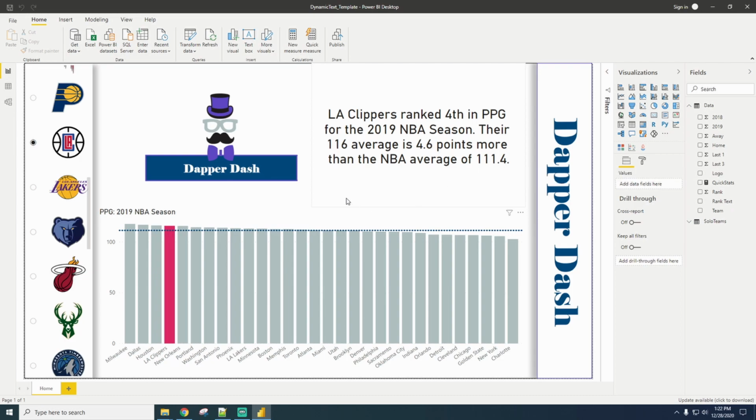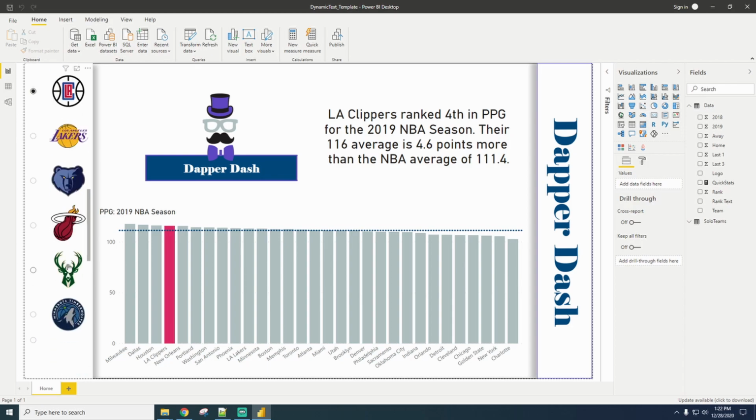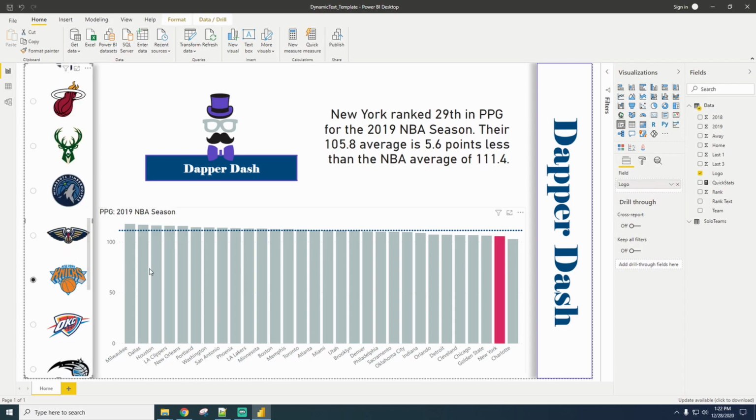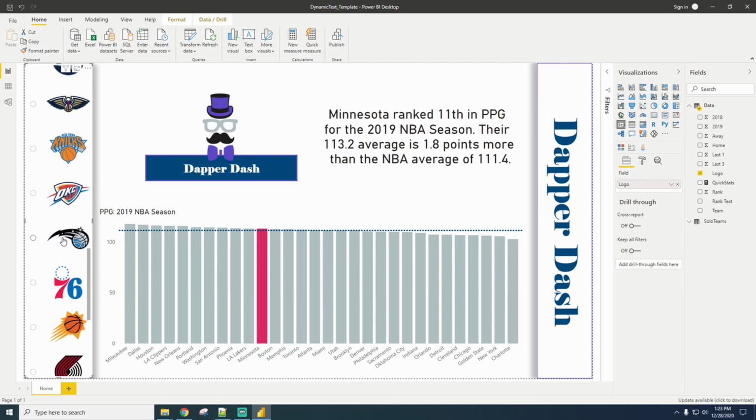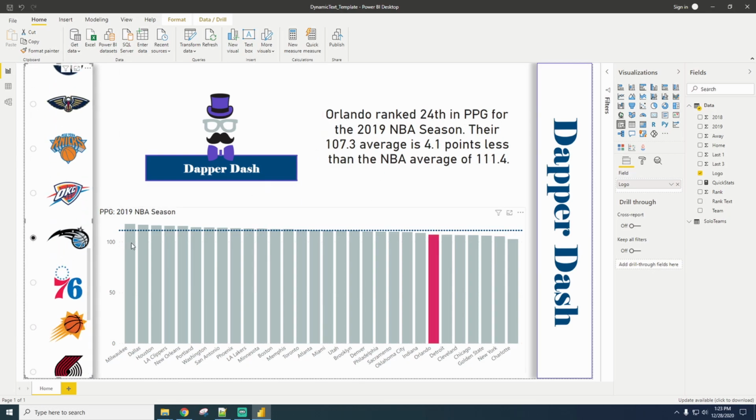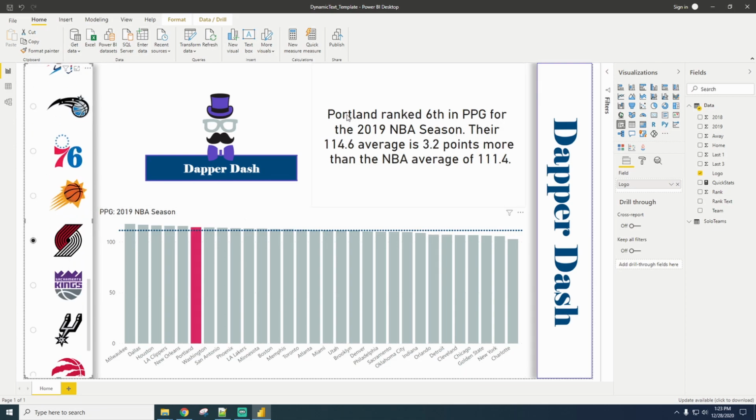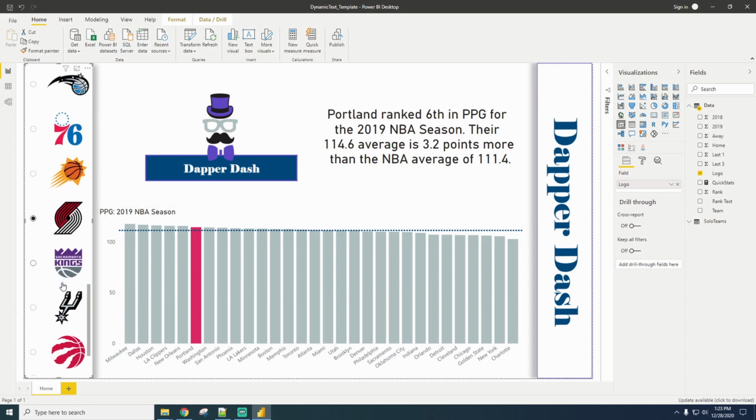And so that math adds up. If we click on the Knicks, which rank 29th out of 30th, their 105.8 average is 5.6 points less than the NBA average of 111.4. All right, so our quick stats is working. It's dynamic. Every time we select a new team, it accounts for that team, brings in the rank, and then compares the averages.